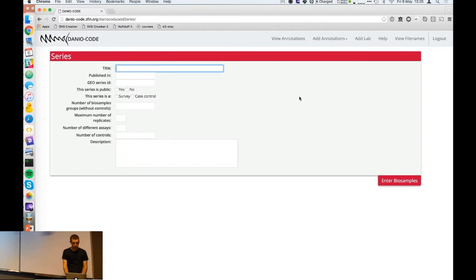But back to the series annotation. For the series part, we need a title. In order to shorten this, I will now create just a dummy upload, so no biologically interesting things are happening here. The required fields and sections are the title, and then whether it's public or not. This is currently not so sensitive, because all the data we are collecting now is public, but in future, if public, it will be available to a general audience, and if it's not public, it will only be available to the DANIO-CODE consortium.